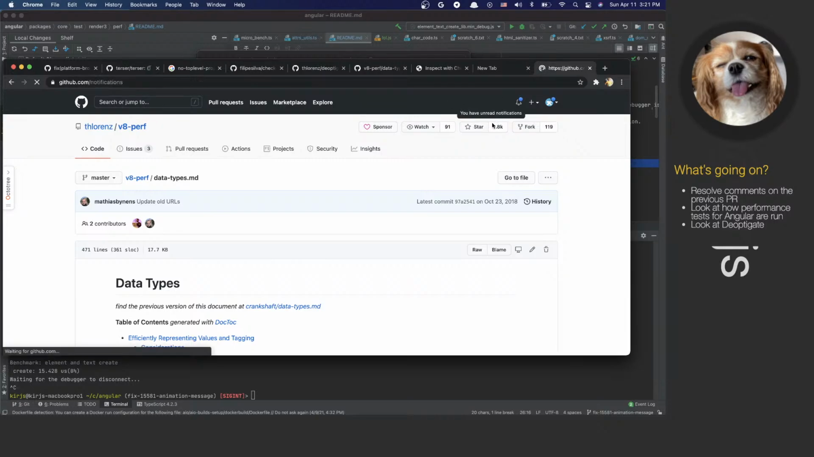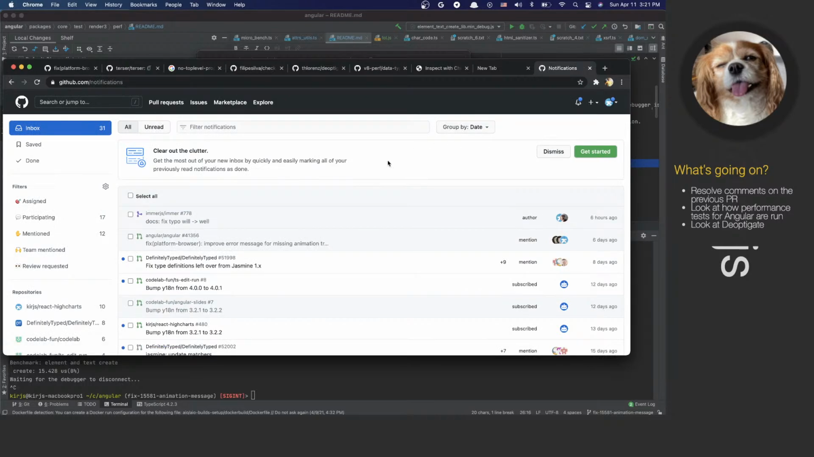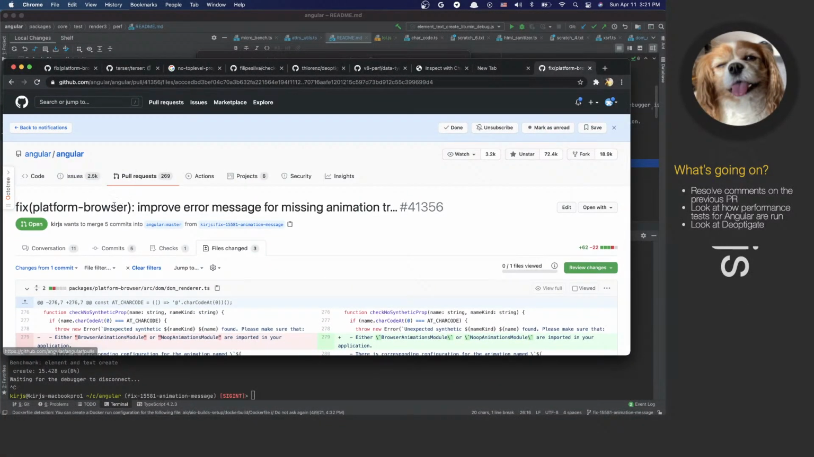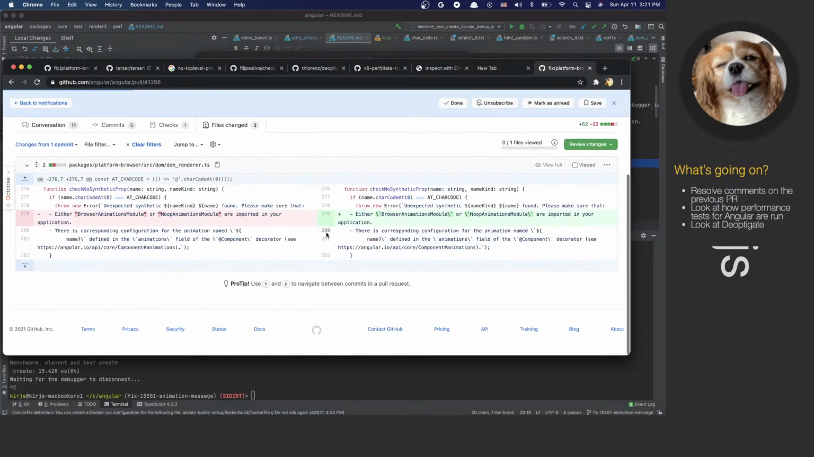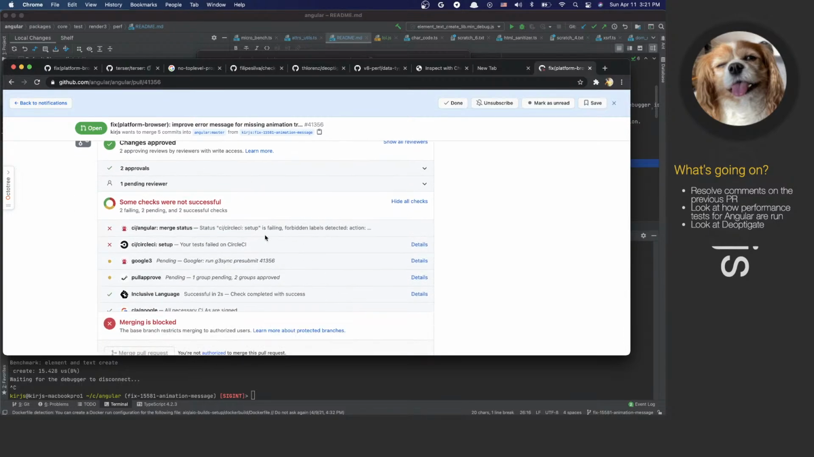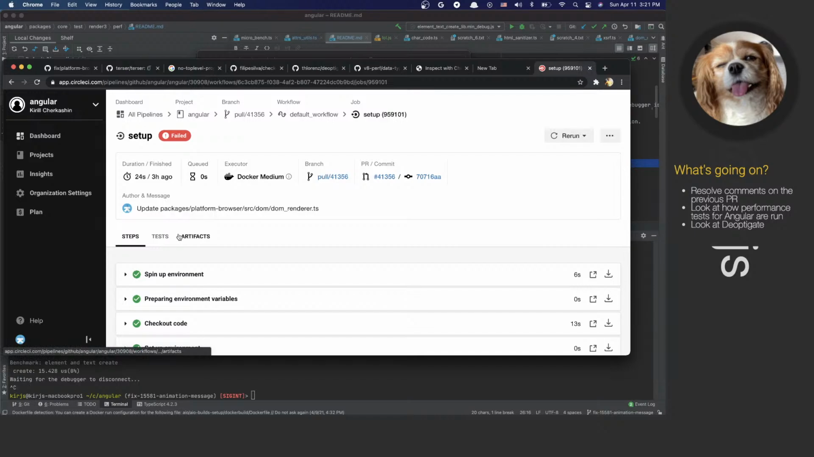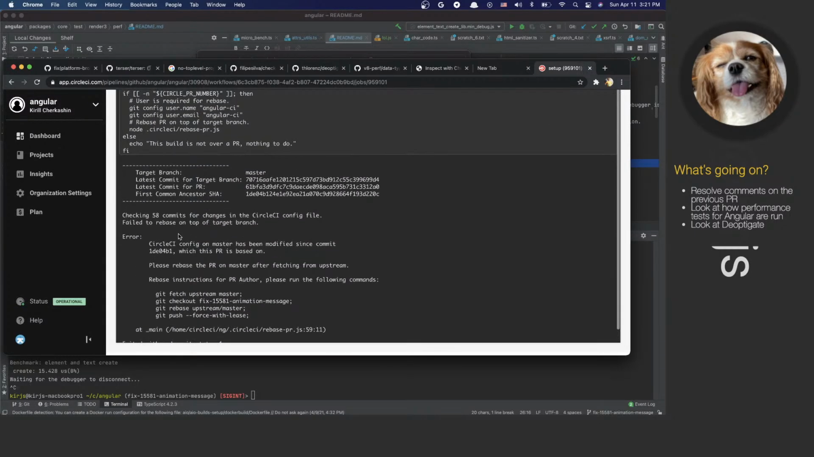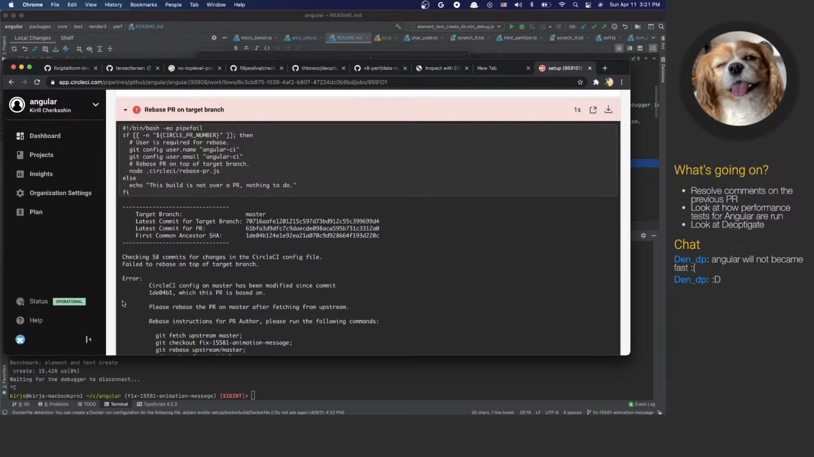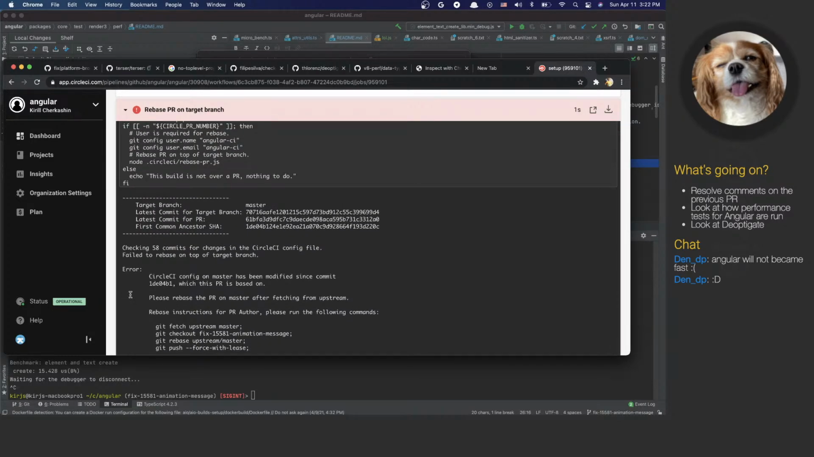We did not create a pull request, but that's probably fine. We did fix this. Let me verify that. It's in mergeable state. Forbidden labels detection. Your tests failed on CircleCI. Let's see. No, Angular will not become fast. Unfortunately, yes, we'll have to let it be.